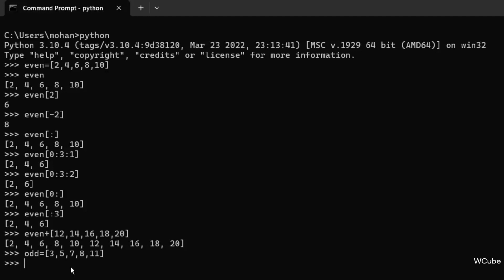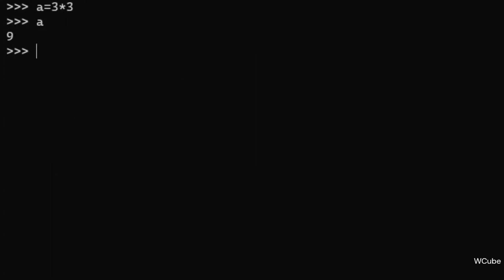Let me make it like this: odd[3] = 9. Let me print it, and it will change to 9. This is how the list is mutable, unlike strings.